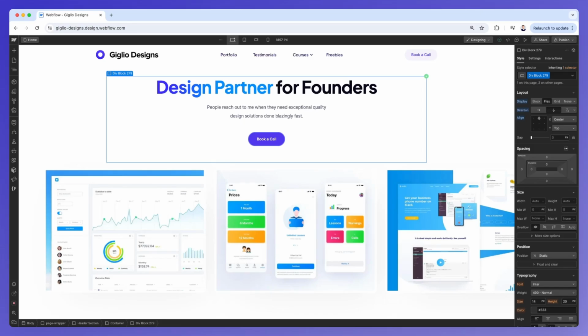Margin and padding are CSS properties used to create space around elements, but they serve different purposes and affect elements differently. In Webflow, you can find the margin and the padding elements under the spacing tab.